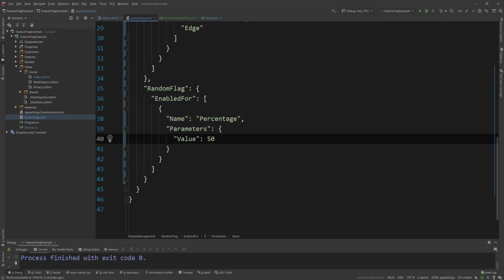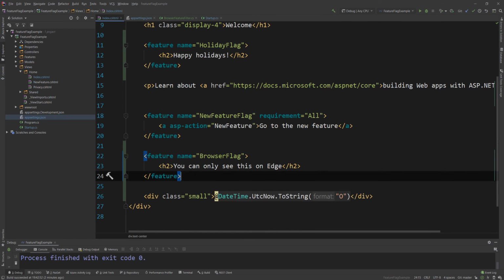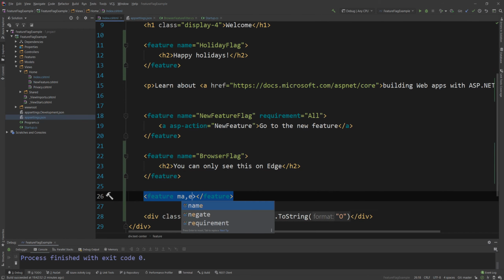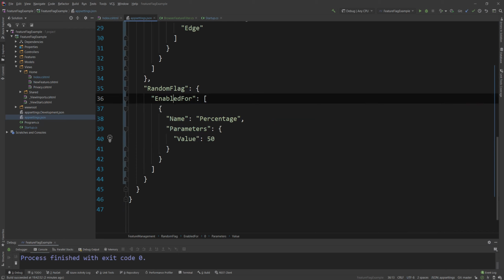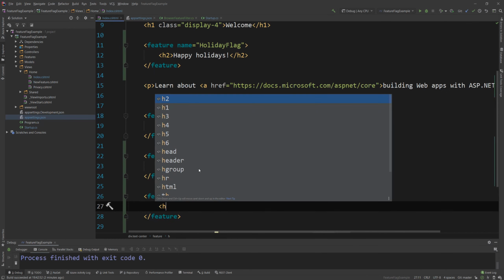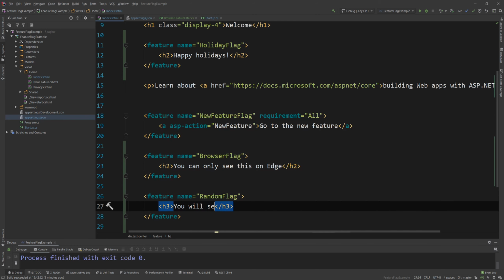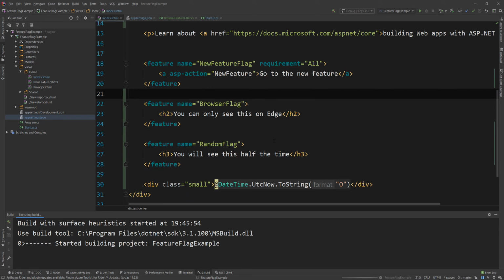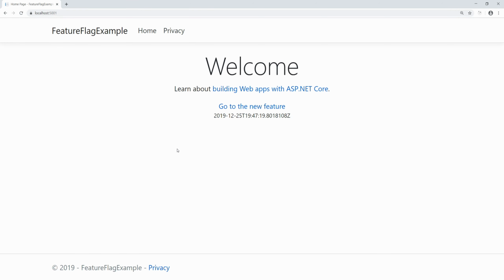And if you haven't understood already, what this will do is 50% of the time this will be true, and 50% of the time this will be false. Let's see this in action. Feature name. What did I name this? Random flag. I'm going to copy that and I'm going to say H3. You will see this half the time. So simply I'm going to run this and I'm going to show you how it looks in the front end. So as you can see, I'm refreshing, and roughly once every time I refresh, I see it, once I don't.